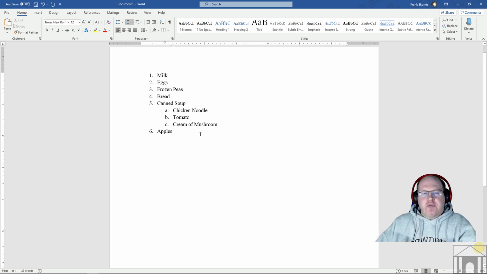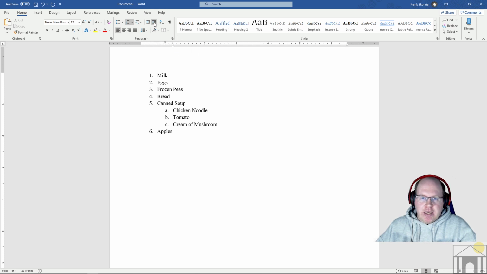If you're not comfortable using your keyboard to tab or shift tab, to change the indent, up here in the paragraph tab, in this section up here, right next to the list section, are the increase and decrease indent buttons. So these will do the same thing. If I click that there, you can see it moves it back to the left. If I click this one here, that is the arrow pointing to the right, it moves it into the right.